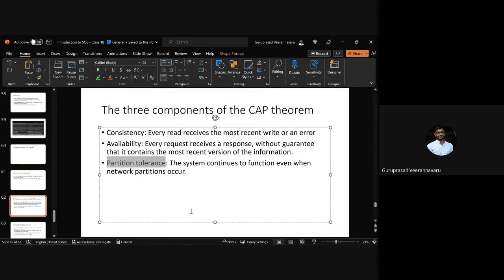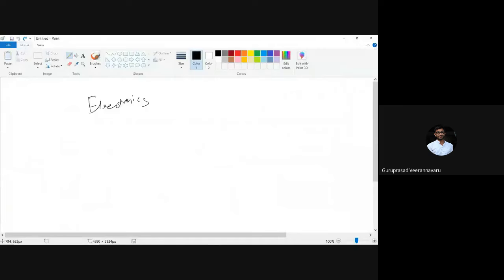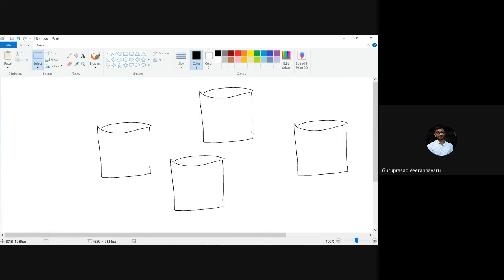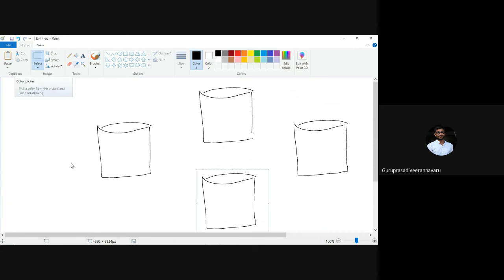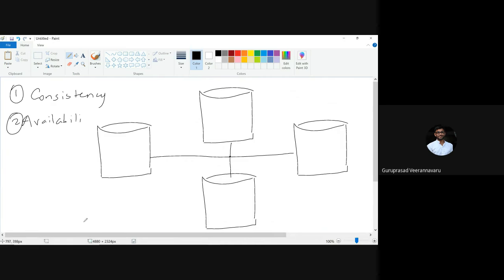So any distributed system. If I go back to here and draw the same diagram again, let's say I have a system. There's a database. I have 4 of these here. Cool. So now, all of them are connected with each other through a wire. Then there are 3 properties: consistency, availability, and partition tolerance.